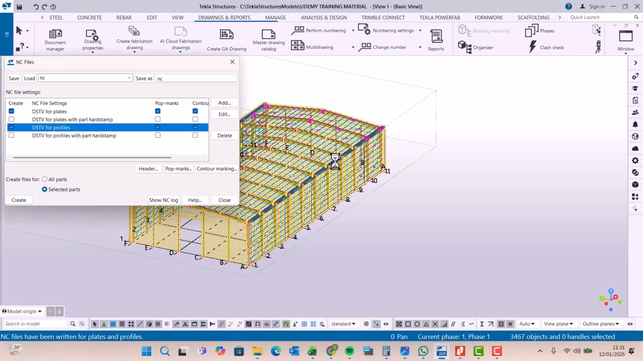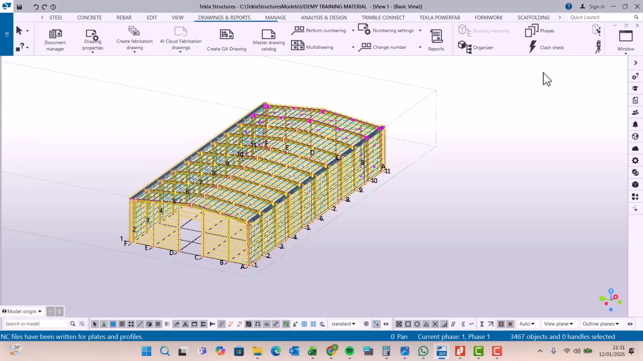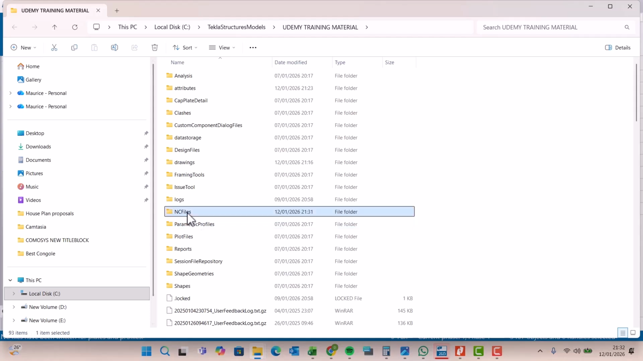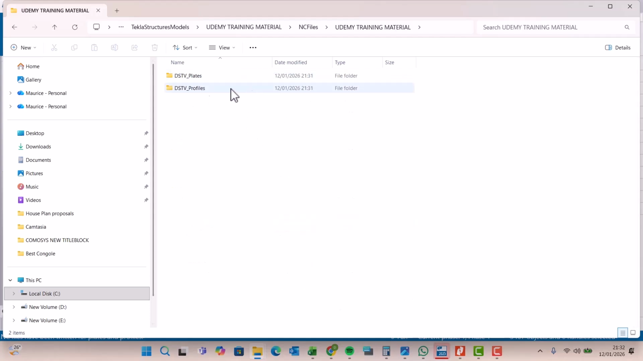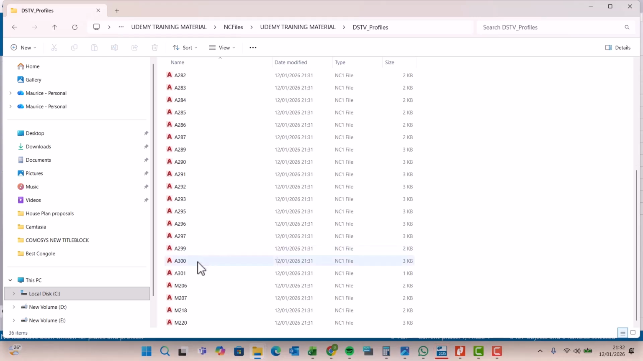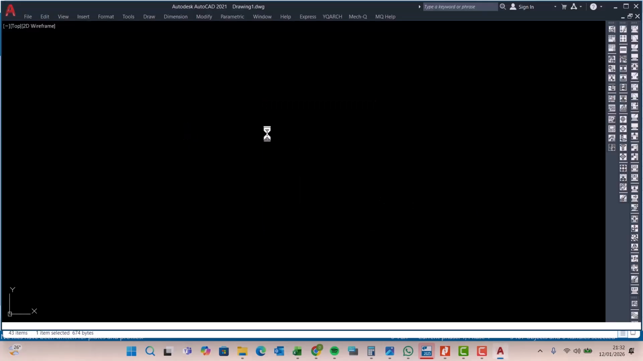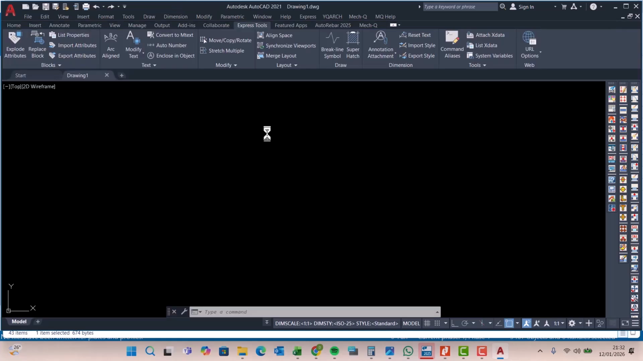Give it some time to process the information, and you can get information here. NC files have been written for plates and profiles. So I'll just close this. Where do we get those files? Come to open model folder, and you come to NC files, and you come to your folder, and you have everything inside here. So let's try if we have one in place. Let's try and open. But that is the process, and that is how you can create an NC file.